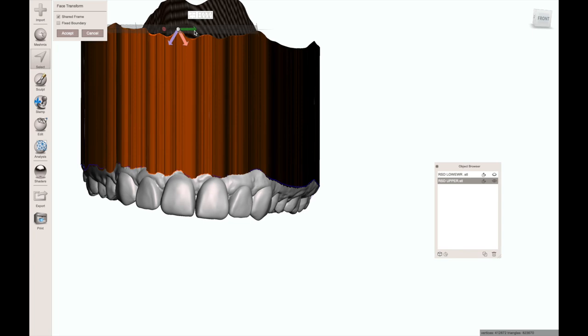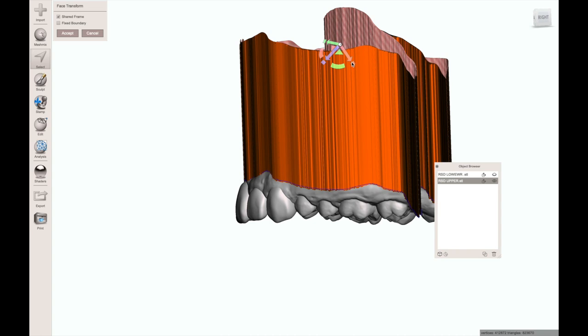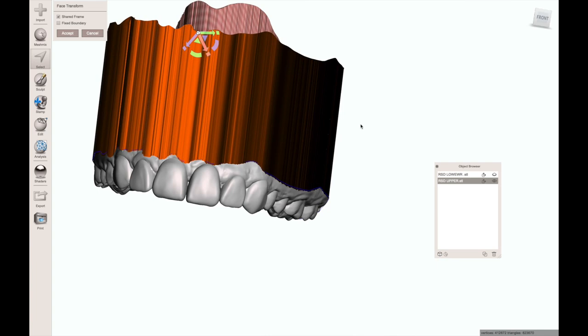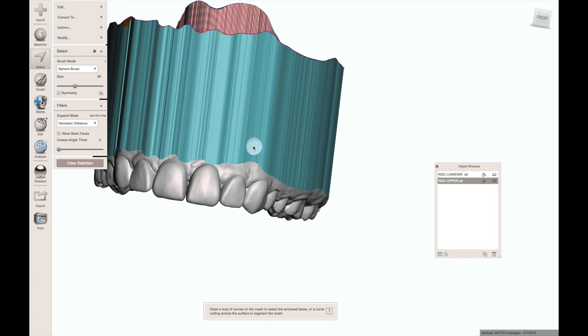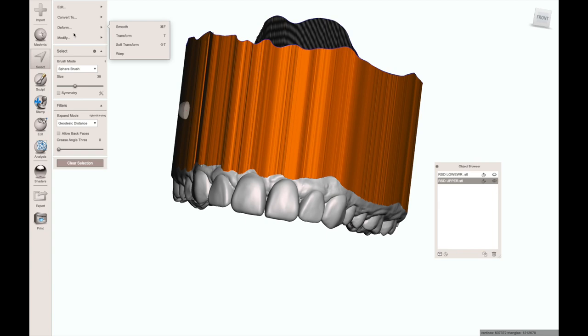So go ahead and make it ridiculously long. It doesn't matter how long it is, because we're going to cut it, but it's nice to have a lot to work with. So go ahead and just transform a base, okay? Then what you're going to do is go to select, hit accept, and then go to select and double click the base and make sure it all is highlighted orange, and then go to deform smooth, okay?